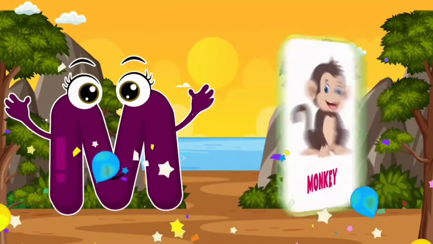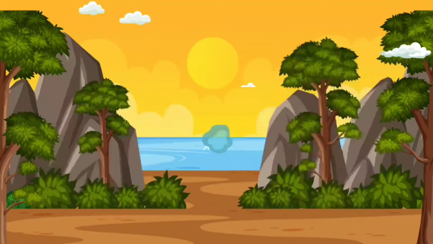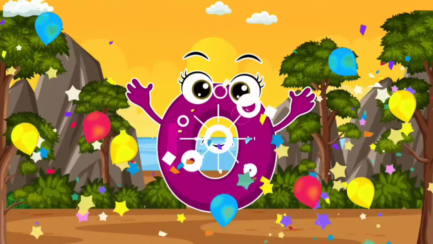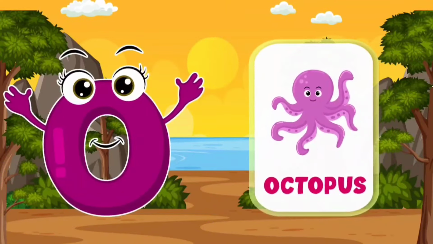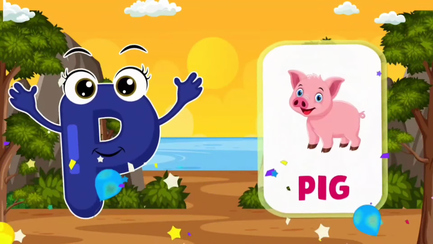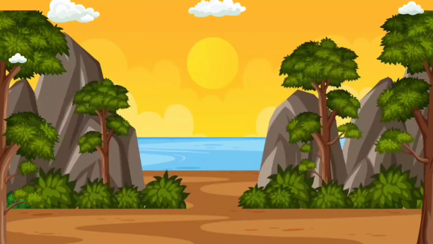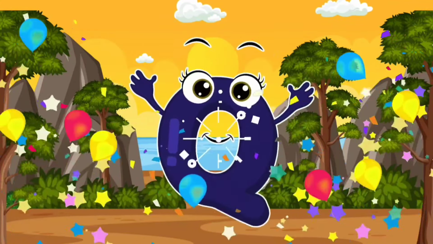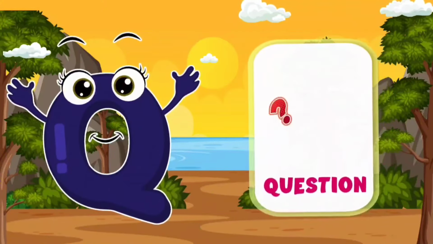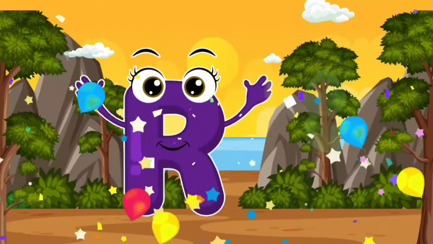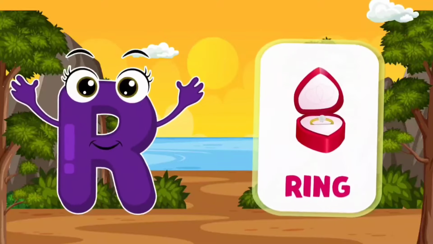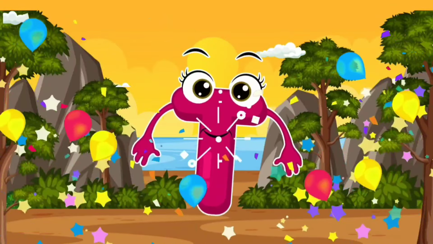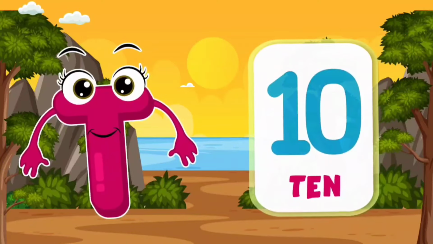M is for monkey, monkey. N is for nose, nose. O is for octopus, o, o, octopus. P is for big, b, b, big. Q is for question, q, q, question. R is for ring, r, r, ring. S is for sun, s, s, sun. T is for ten, t, t, ten.